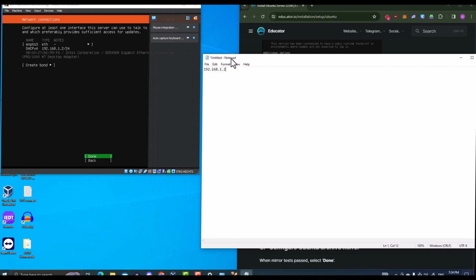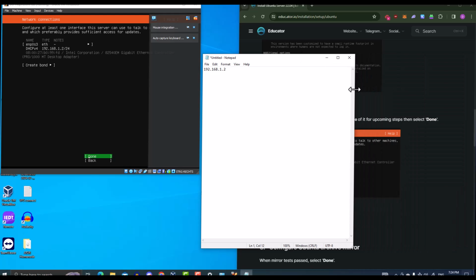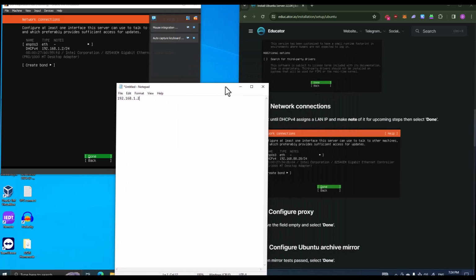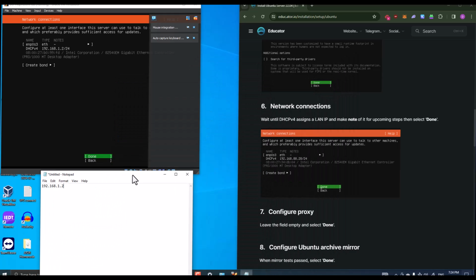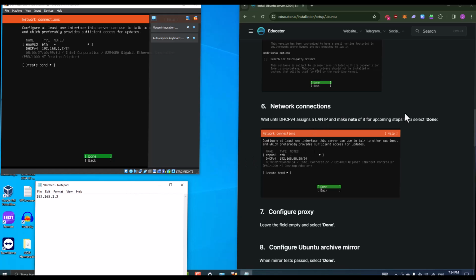I mean, technically, when you start the virtual machine and you go into your router settings, you can see the devices that are connected, and then you can see the IP address of the virtual machine, but it's a long process, and that's why I think it's good to just make note of the IP address here. Now everything is done here. We took note of the IP address, so we're going to select done by pressing enter.